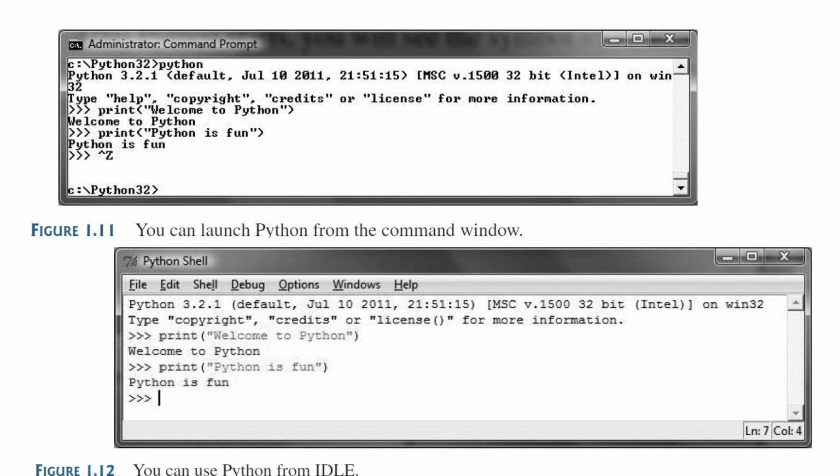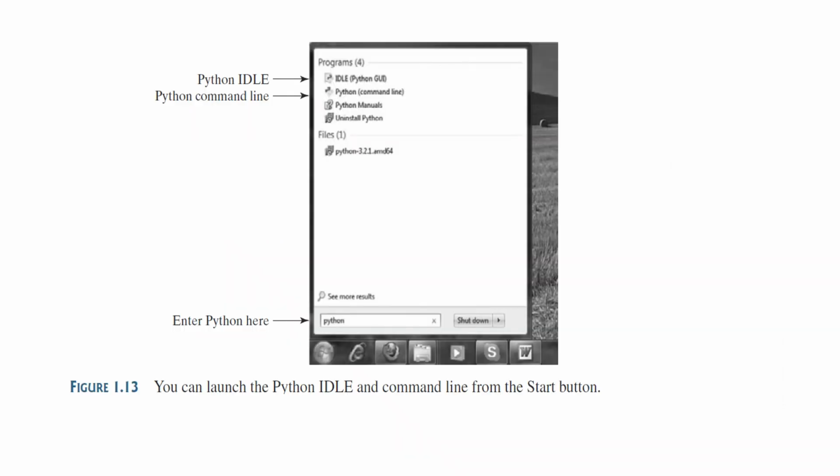The first part, C colon or D colon, may be a drive, then Python 3.2, which shows the version of Python. Then you can use the print statement within open and close parentheses and double quotes. You can type the text or the string which you want to display, for example, welcome to Python. Similarly, Python is fun. This is the console window. You can launch the Python IDLE and command line from the start button. This diagram shows how to launch the Python IDLE using the start button.